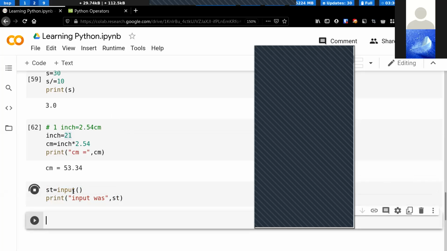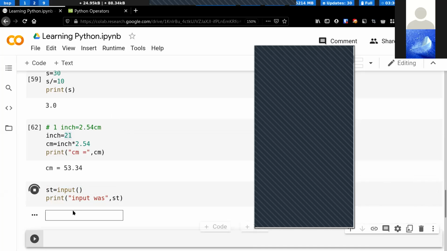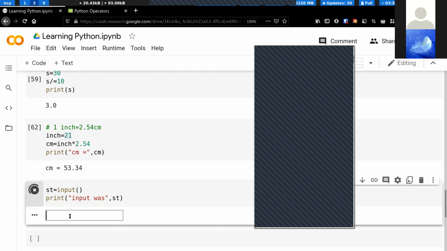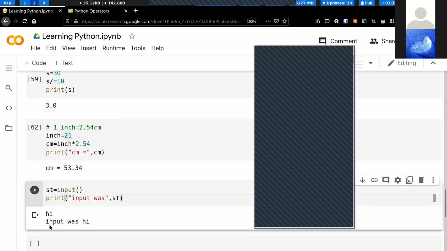So when we run this, we'll be prompted for an input. So we can write hi. When we enter this, we get the output. Input was hi. So whatever we are inputting, we'll get that as output.